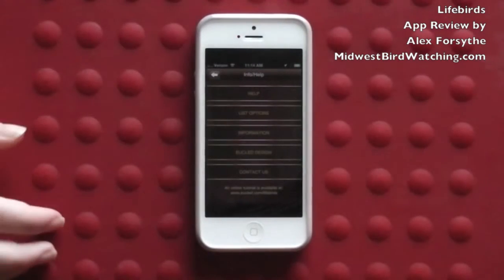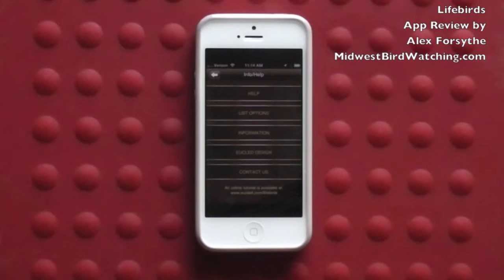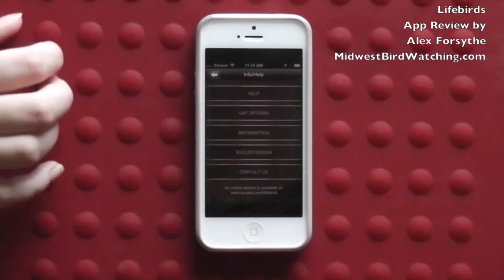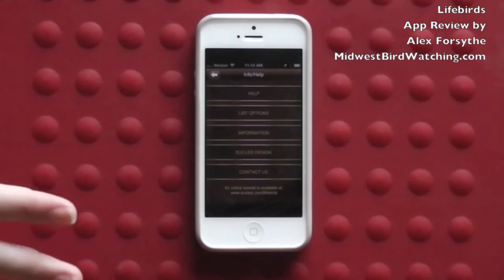And that's it. This app is really useful, especially if you're trying to keep track of the birds on your list that you've seen all over the world.